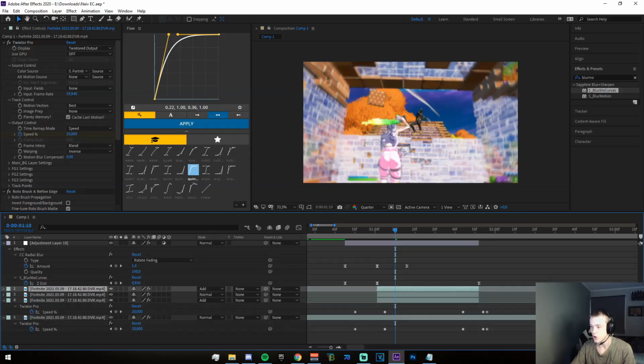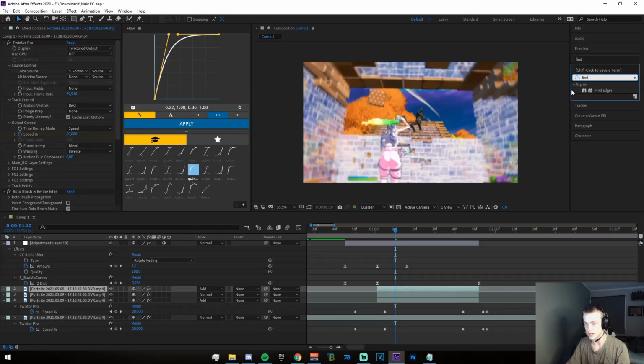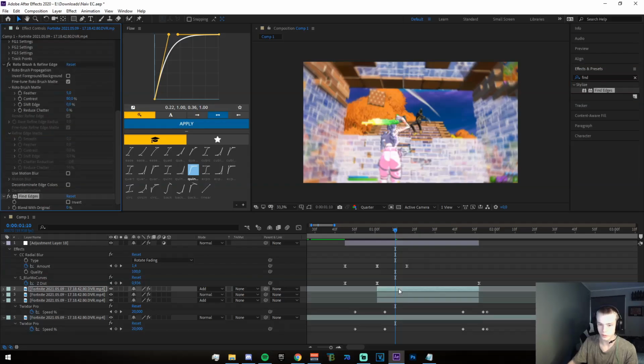Now, on the top track, what you're going to want to go ahead and do is go into Effects and Presets and search for Find Edges. Just go ahead and drag that onto the top. Now, just go ahead and invert this, just like that. And you should be good with that.